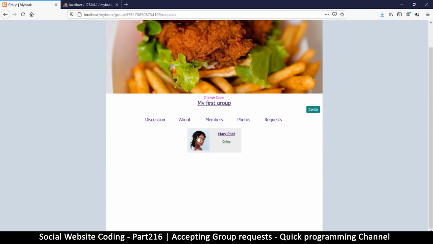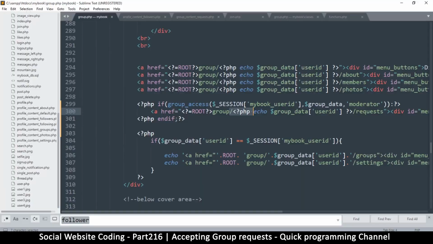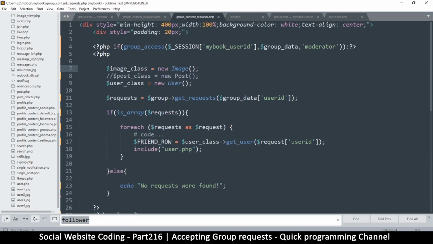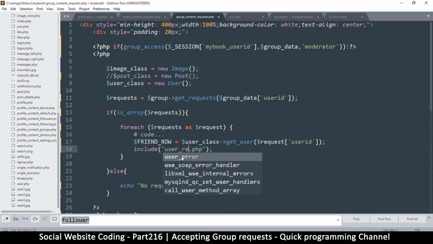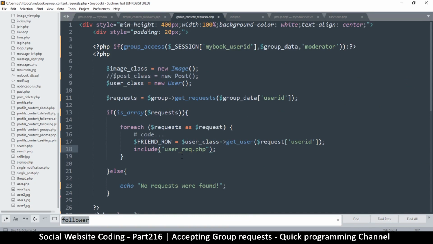So here, what we will do is, this is one file that is, what is this file? User.php, is it? Let me come to group requests here. This is user.php. So what we want to do is, we'll change this to user, let's be more descriptive, because it can get pretty confusing very quickly if you have a lot of files. So user group, yes, user group request.